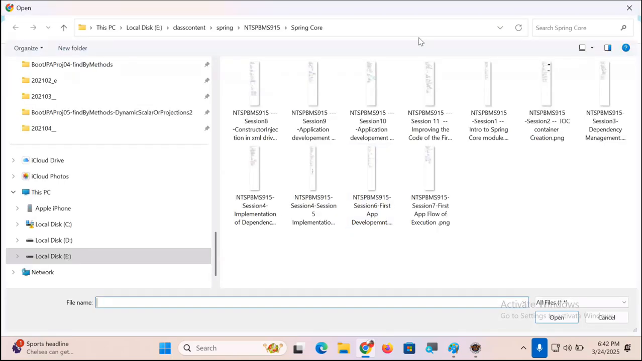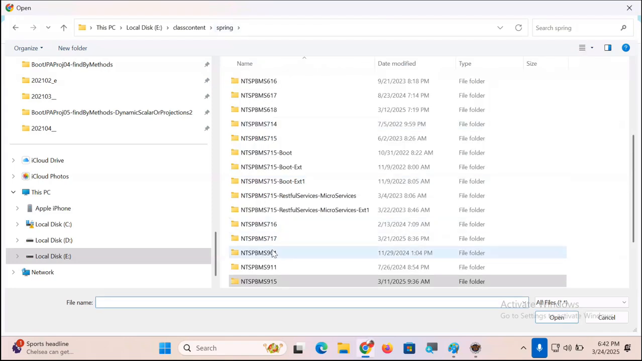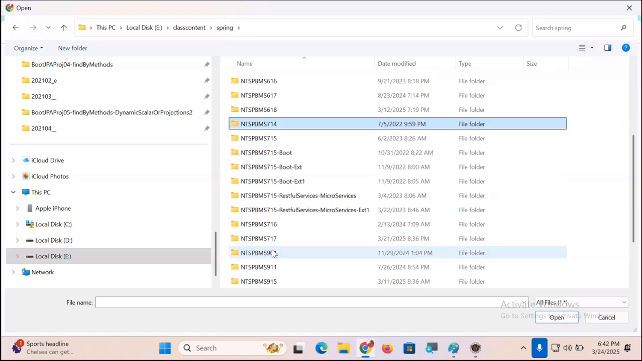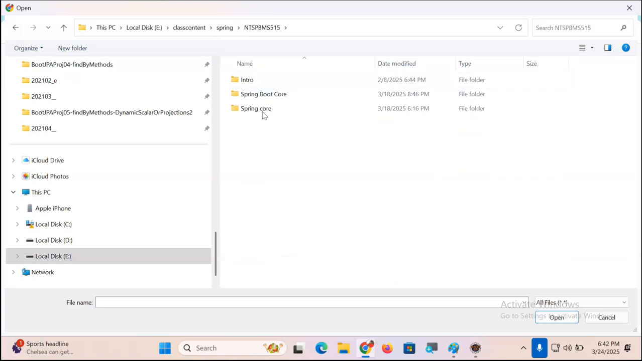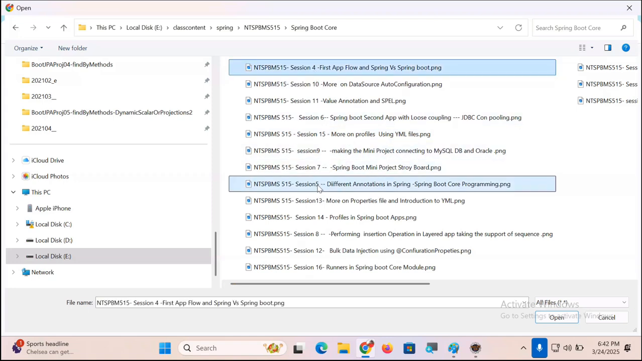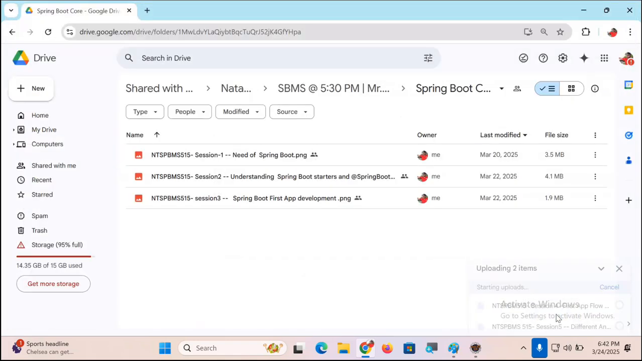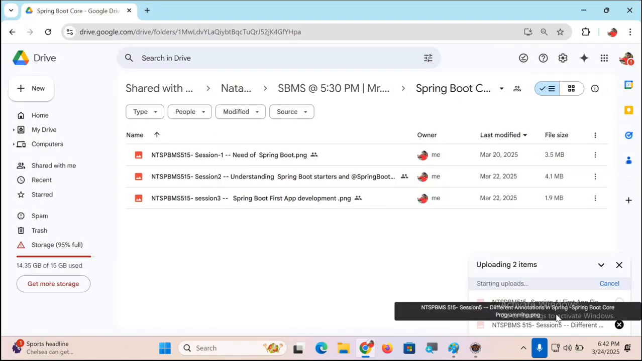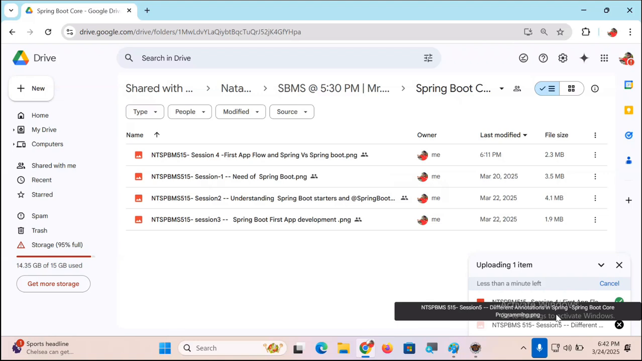File upload, guys. Where is that? Where is that? 515. What is there? Spring Boot core. Session number 4. Session number 5. Yeah, when we meet in tomorrow's session, we will try to complete the second and third projects. Okay.